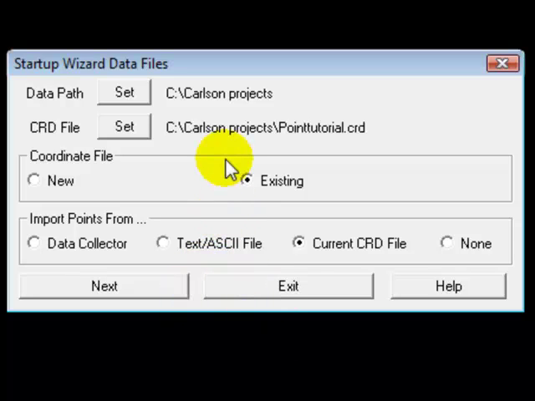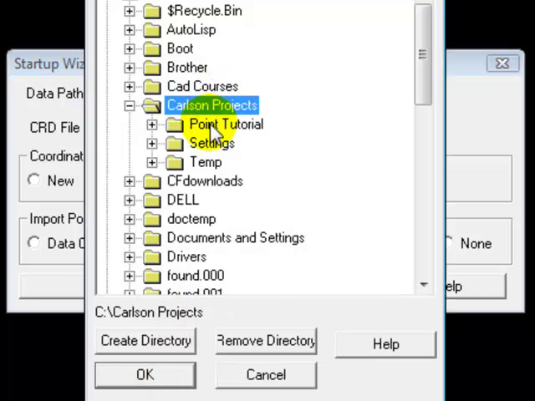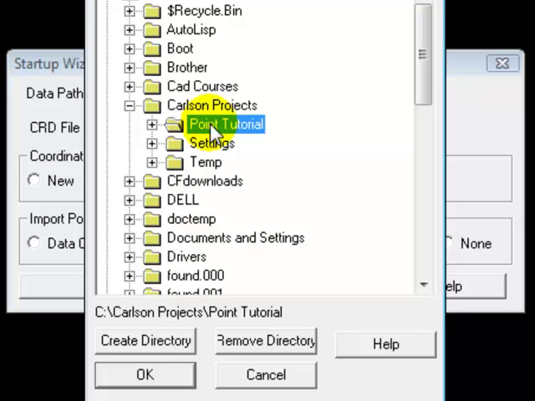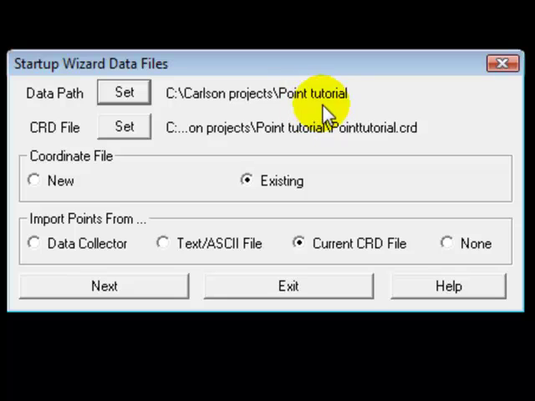Now we're going to deal with the CRD file itself. It wants to know, first of all, where's the data path for the CRD file, and you want to navigate to the directory that contains that CRD file, which was that directory I call Point Tutorial. You will typically name your directories, or at least I do, the name of the client or something associated with the job. A lot of surveyors use a job number, something that's meaningful to you. So it now knows where to go look for the CRD file.